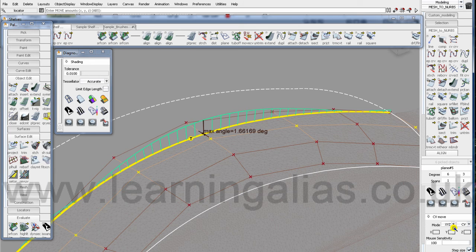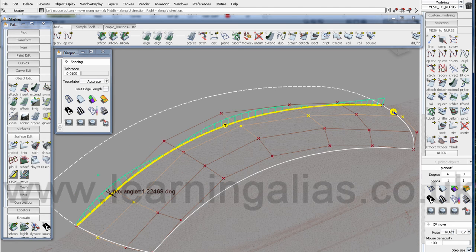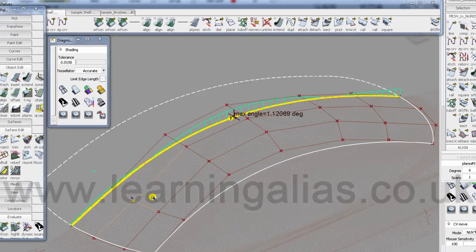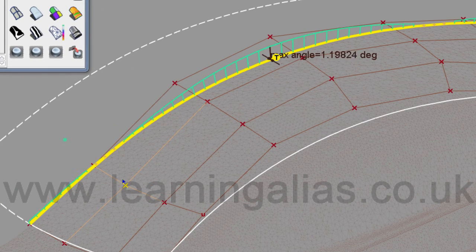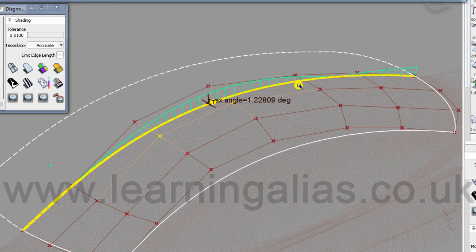I'm going to use NUV now. Look for these checkpoints, the little kind of cross indicator. When you can see that several CVs are affected, pick them all together.